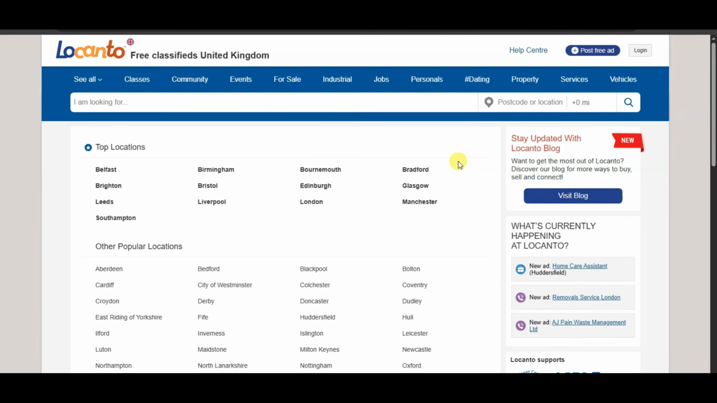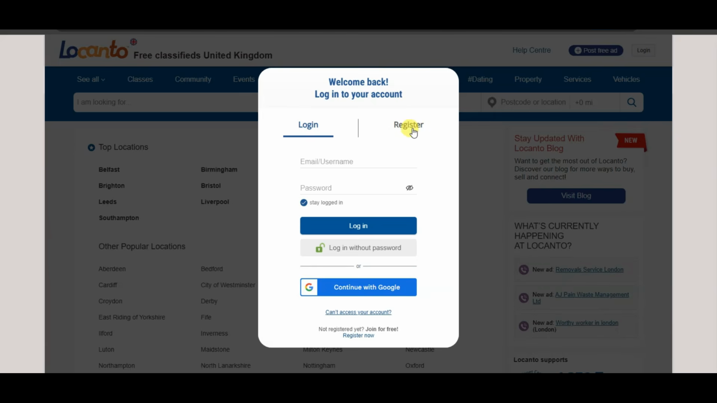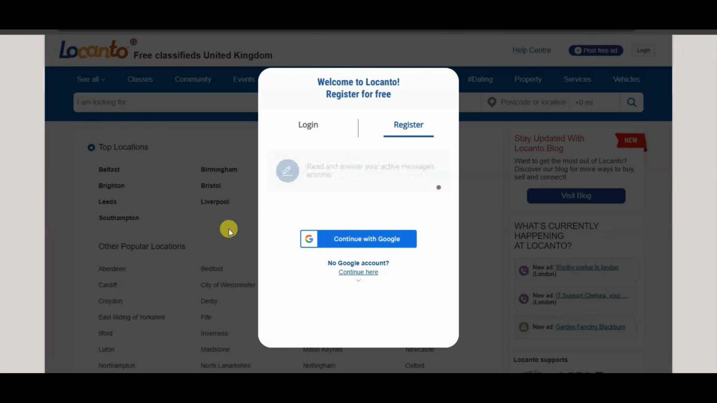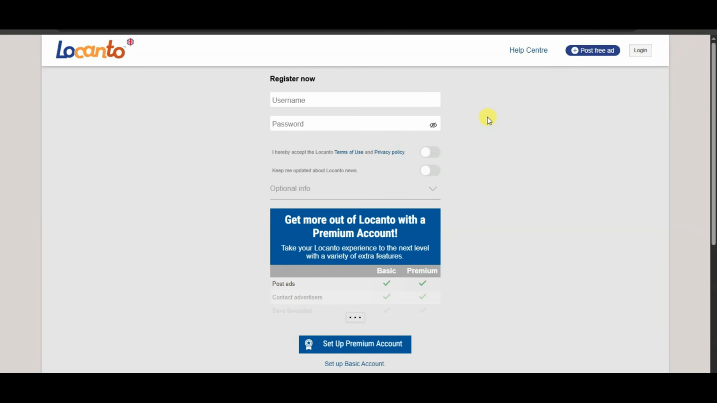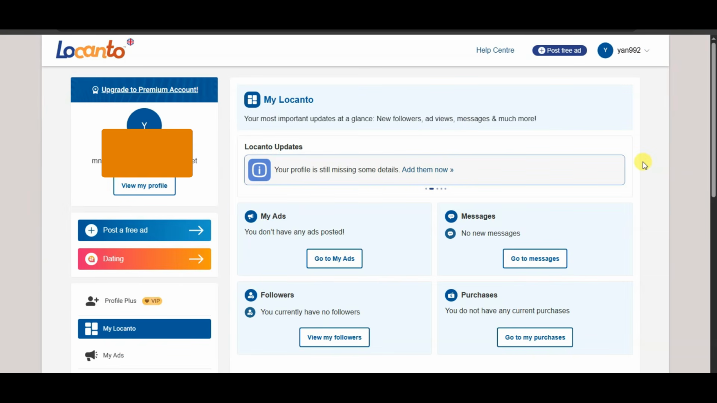First of all, you will have to create account on this network. You can click on login button. Now you can click on register button. You can continue with Google or you can click here. Now you can type here your email address and then you can click on register now button. You can verify your email address and then you can type your username. You can type here anything. It should be unique. Now you can type your password. You can scroll down. You can click on this button. You can read and accept its terms and conditions. You can scroll down, click on this button. Once you will create successfully your account, you will then come to this page.